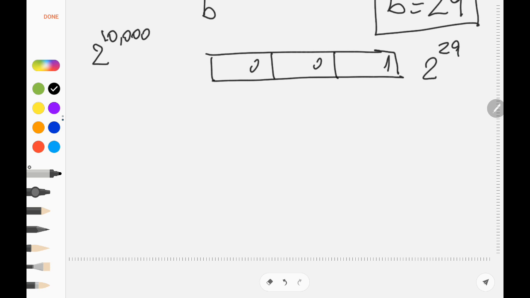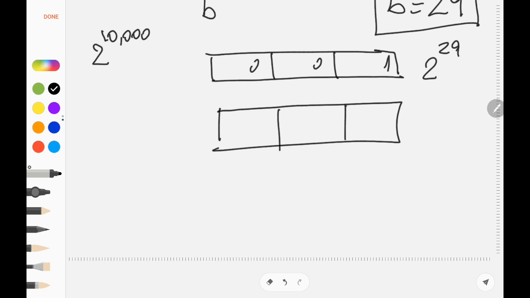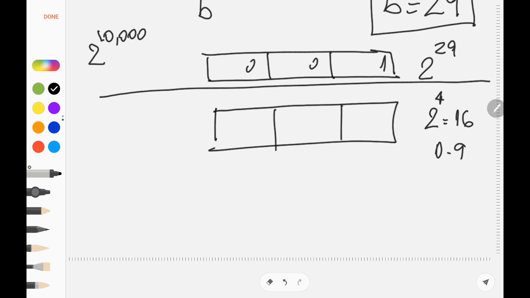When that happens, as an example, let's do a small version of it first. If I have 4 bits, then I would have 2 to the power of 4, which is 16, right? So I could use numbers from 0 to 9. Just a small example, I don't want to write the big numbers. So each of these boxes is 1 digit, so m is equal to 1.